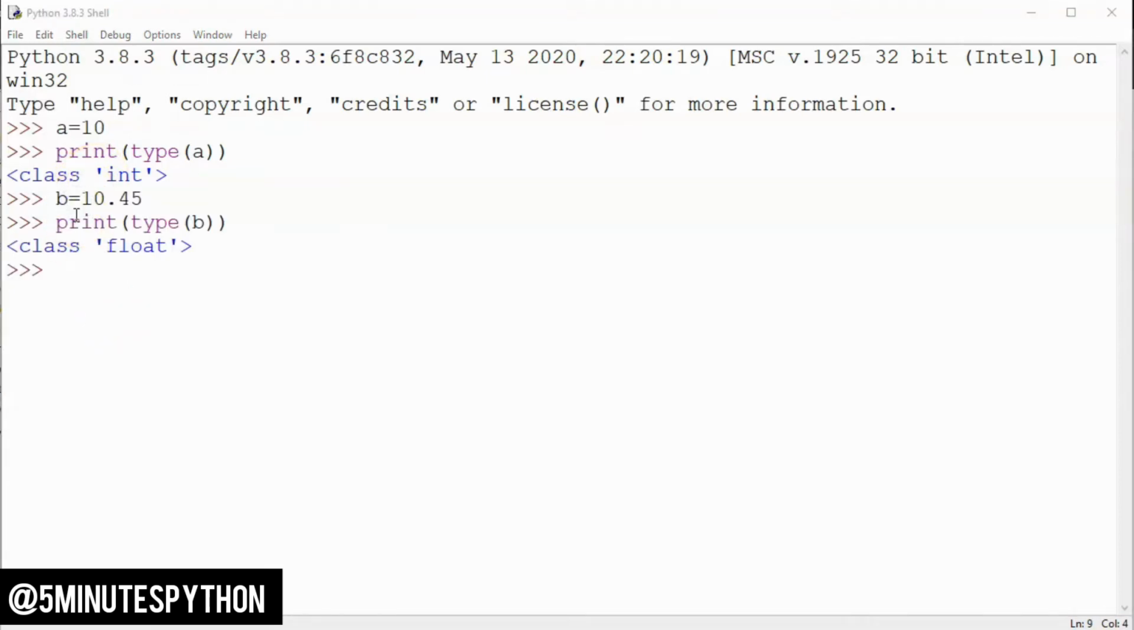But let's take another example, b equals to 10.45. Here I am trying to print the type of variable b. I am getting it as float. This is a decimal number. In programming, we call the decimal number a float. So I am getting the type of variable b as float.